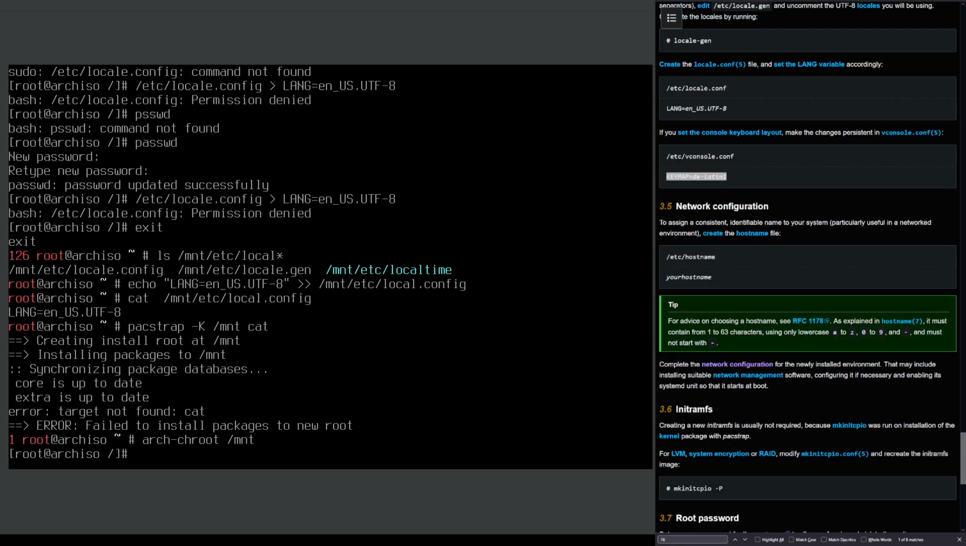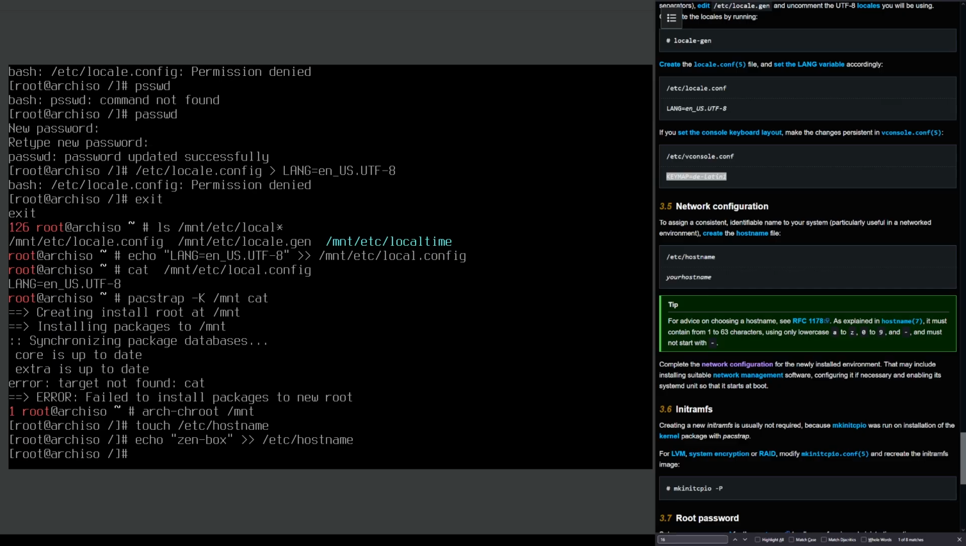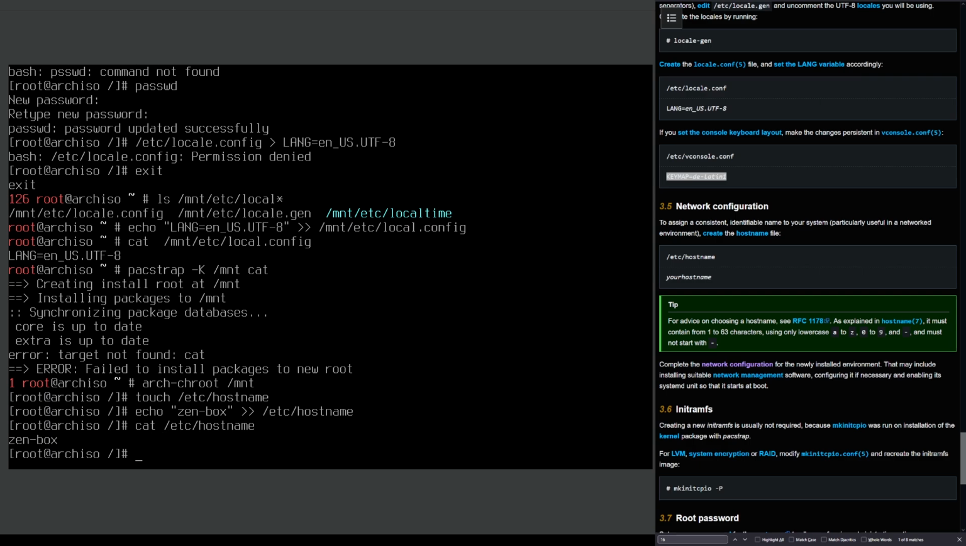Network configuration. This is to assign a consistent identifier name to your system, particularly useful in network environments. Create the hostname file. So we do touch /etc/hostname, and then we echo Zenbox into it. Hopefully it works this time. Oh, I did it correct. I did it correct for once. Okay, Zenbox. Network configuration, okay, that's fine.